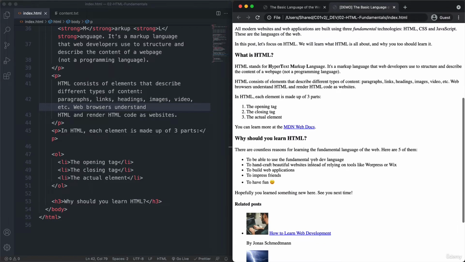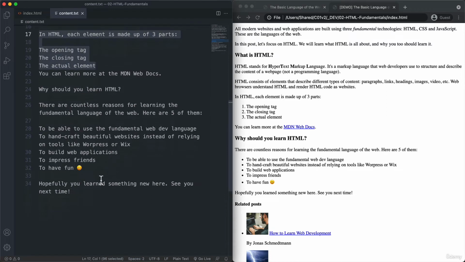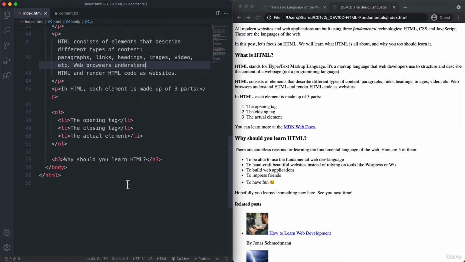And then the other one is this one here in the why should you learn HTML part. And again, there is some other content here. So let's go ahead and grab all of this, from this content file here. So this is the heading, and now we need all of this. Copy and paste.